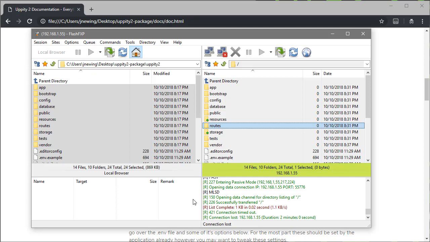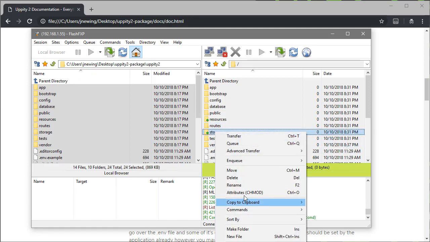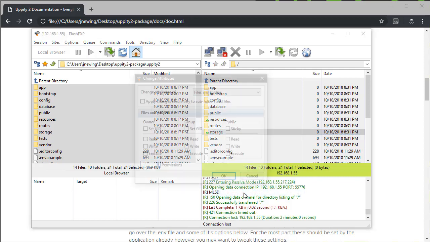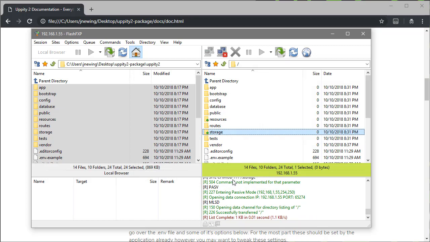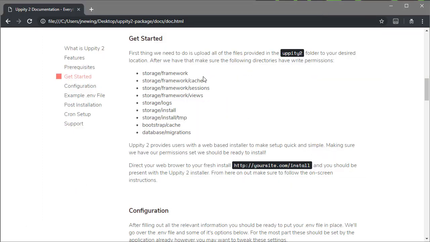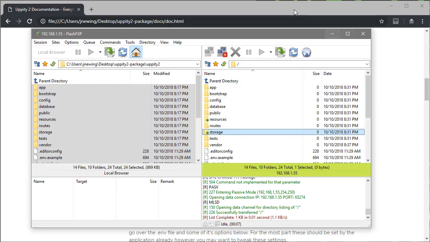In order to do that via an FTP client, we would simply choose a folder, right click on it and choose either attributes, chmod, or some may call it permissions. Click on it and then enter the permissions: read, write, and execute on all, owner, group, and public. Or the shortcut for that would have been simply to enter 777 here. Choose OK. Do that for every folder listed here. Once we've got that finished, we are ready to begin the web installer.